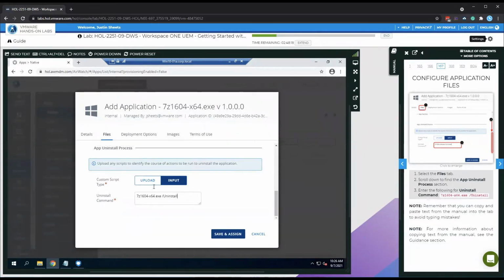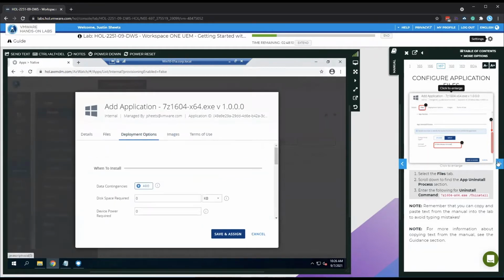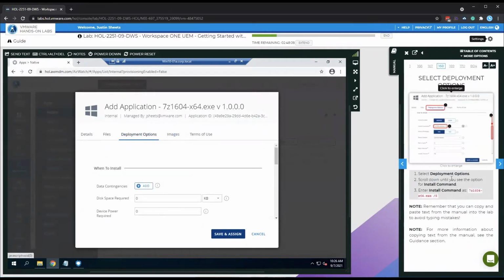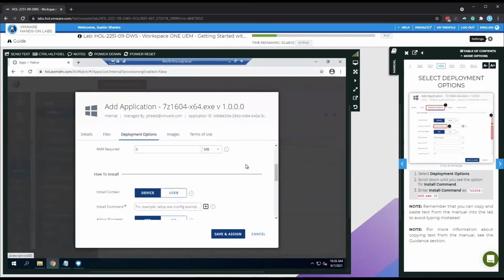And this is a flexible field. You can also use a script, but this is a very simple use case where we just know one command will uninstall it. I'll go to the Deployment Options tab, and then I'm going to do the same thing under How to Install.